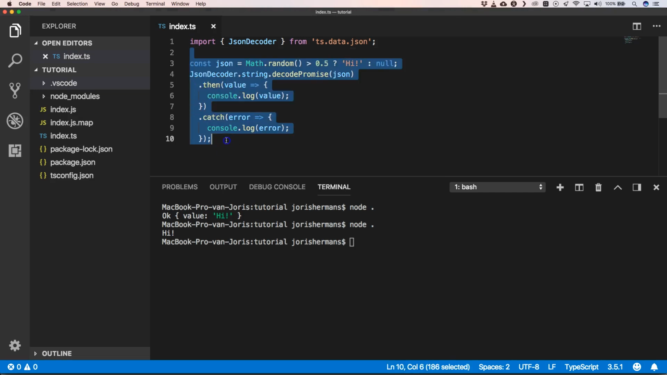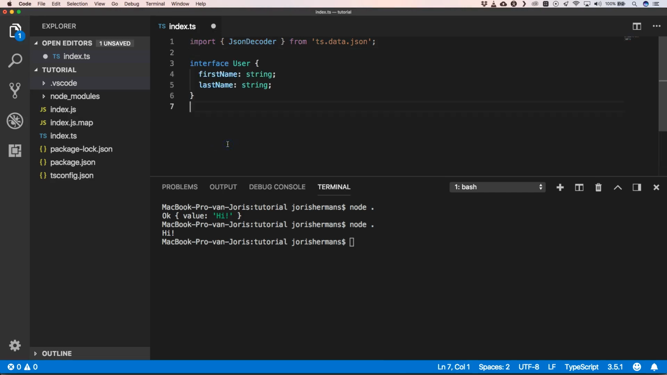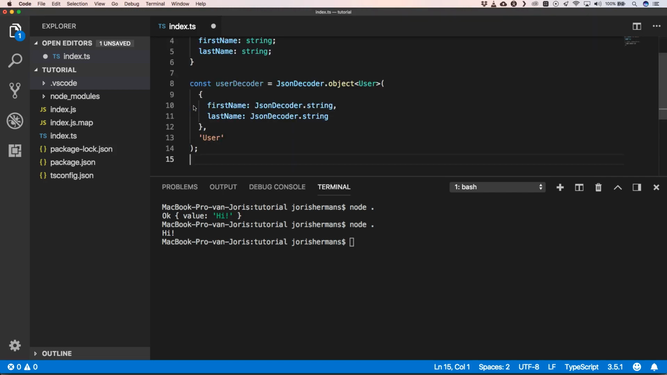Imagine that we have an API that sends a user back, right? With a first name and a last name. Then we can define our user decoder, which is a JsonDecoder.object, which uses the interface of user. And it has a first name, which is a JsonDecoder.string, and a last name, which is a JsonDecoder.string, and then we have our user, right?